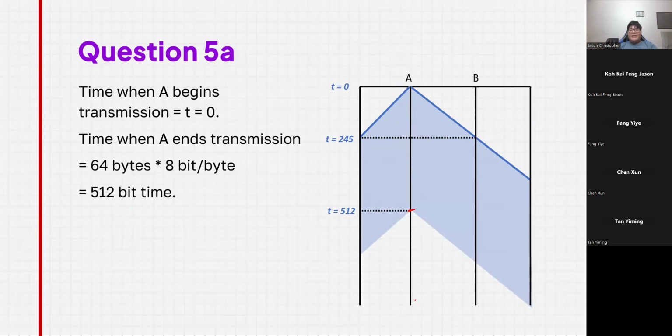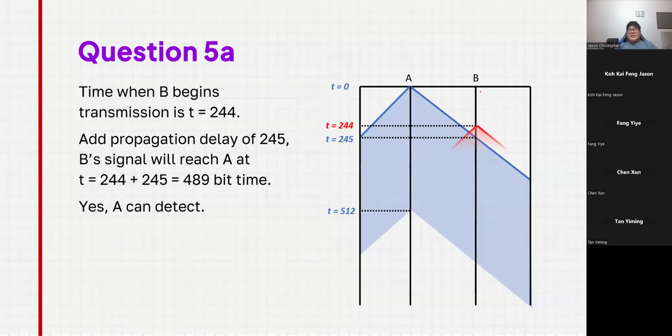Then we simulate the same thing with B. If B starts transmitting at 244, then the moment its bit reaches A is when it starts transmitting, 244, plus the propagation delay of 245. So 244 plus 245 gives us 489 bit times. And we see that this number is still less than 512, which is the earliest end time of A's transmission. So yes, A can still detect in this case.